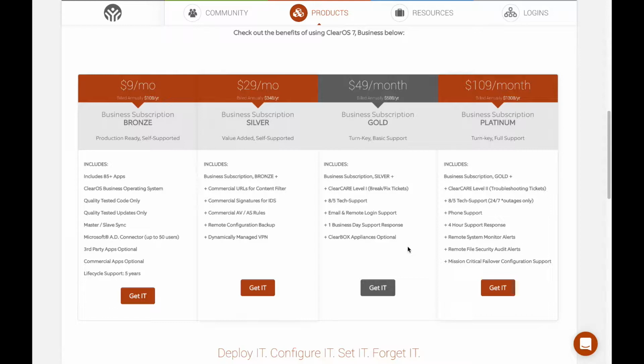The difference between our community version and our business version is basically that version control and quality assurance that we apply. So if you're going to use ClearOS in a production environment, we highly recommend you use the business version, one of the bronze, silver, gold, or platinum.